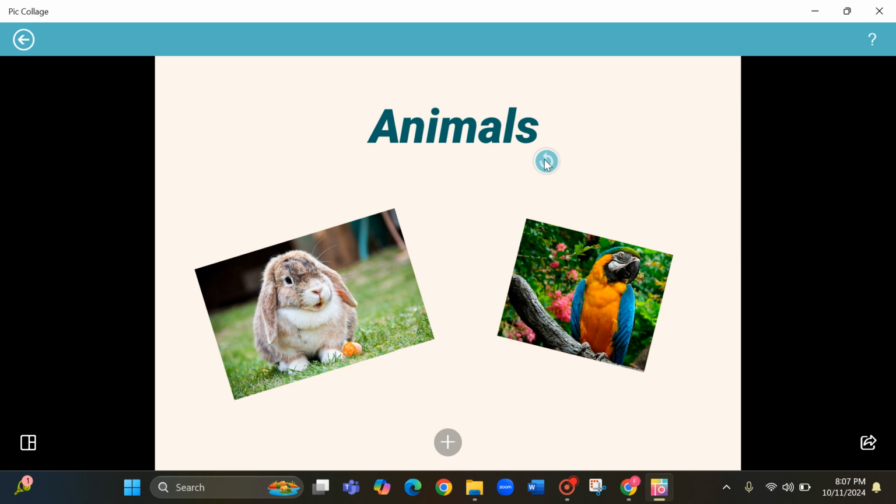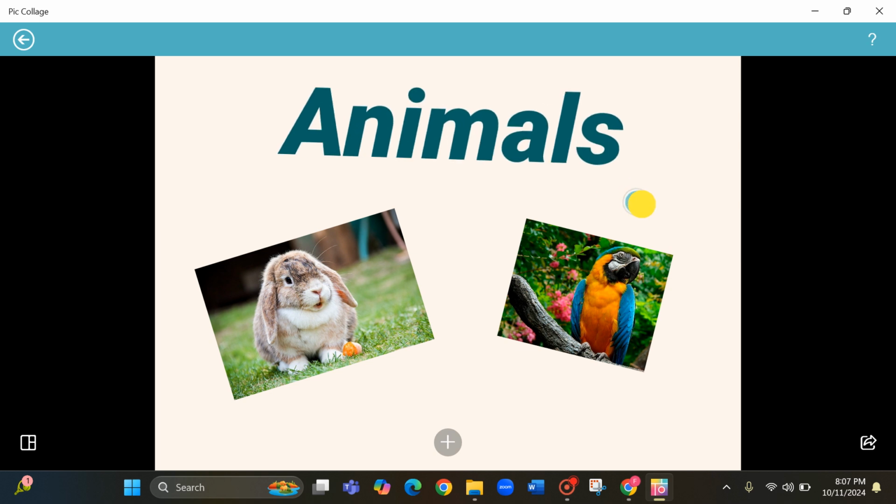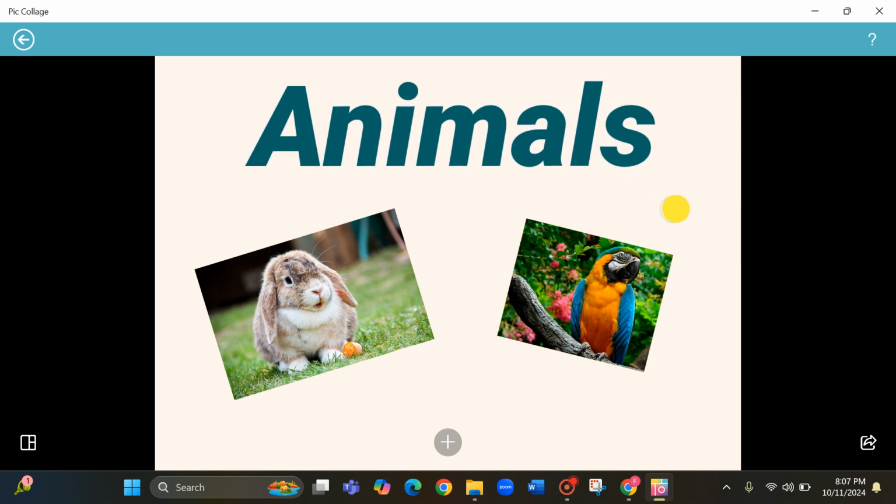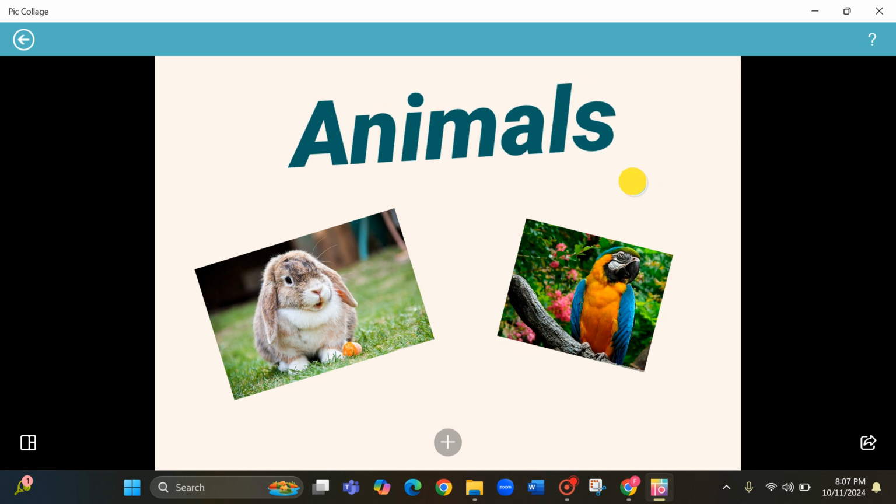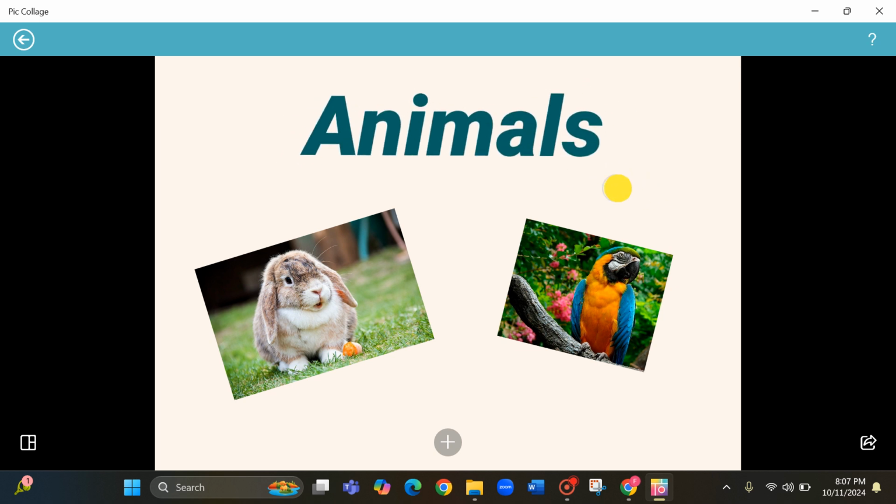If you want to make the text bigger, click and drag this circle out to make it bigger. If you want to make it smaller, drag it in.